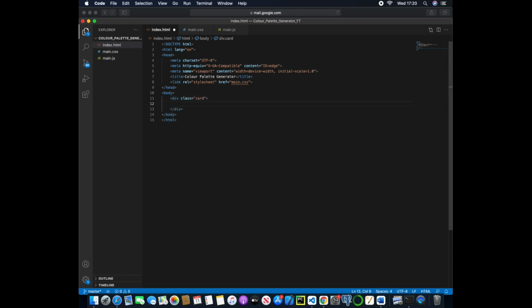And then inside of this, we'll need something for the header, so div.header. And then we'll have a heading here, which will be a h1 tag, which will have the ID of heading. And it will just say color palette generator.